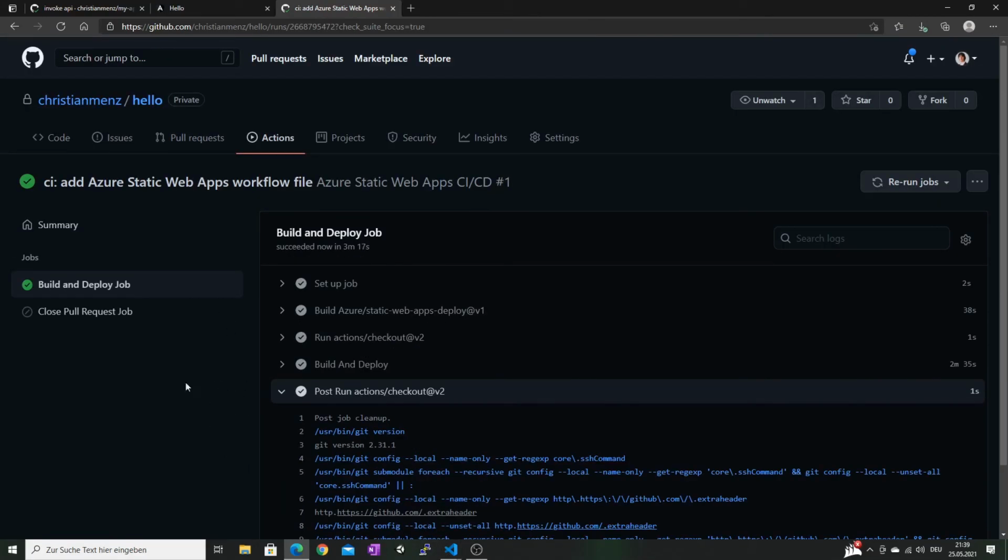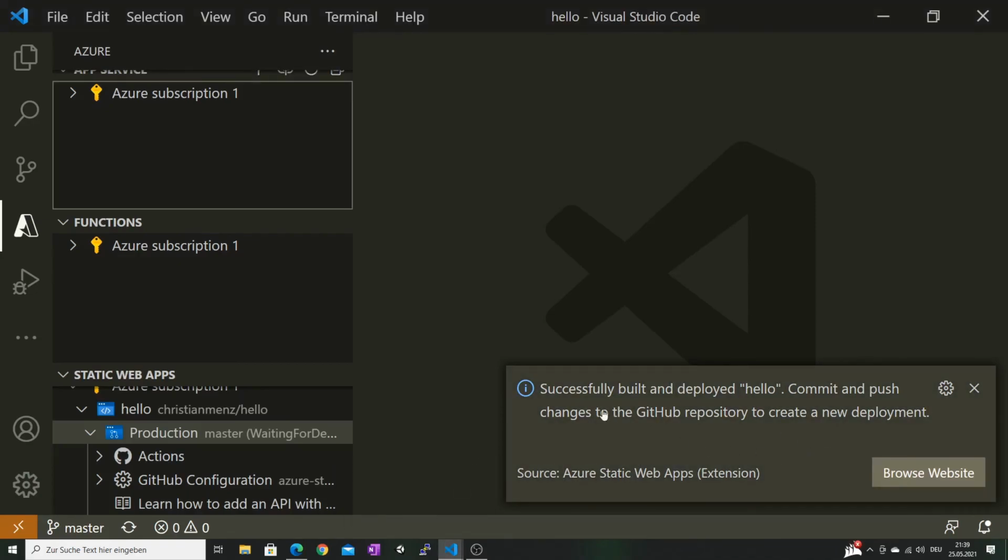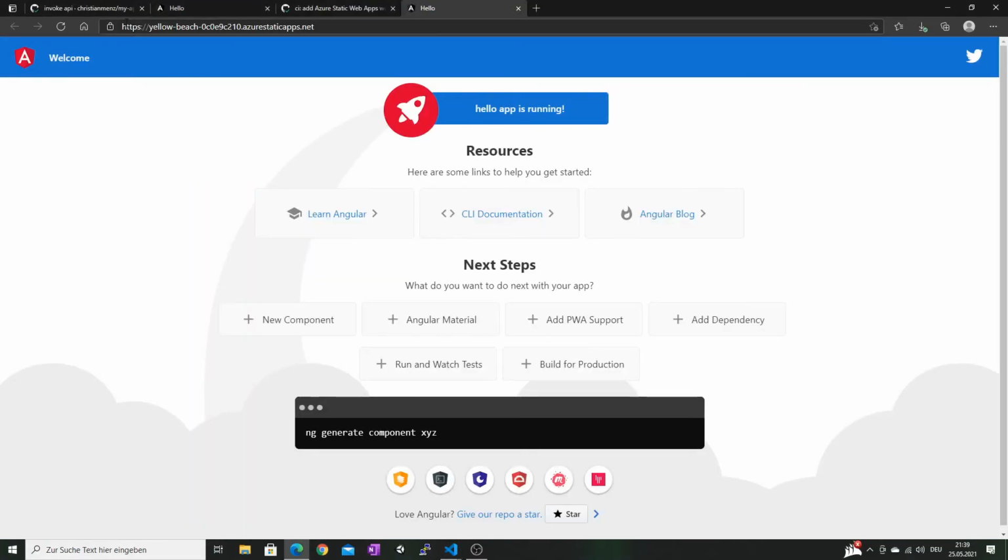So after a few minutes, the job ended and we can access our Angular application. Let's head back to Visual Studio Code. It even shows me this little message here, browse website, and we can see we have here our brand new application.